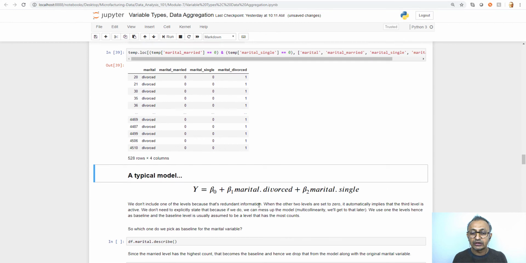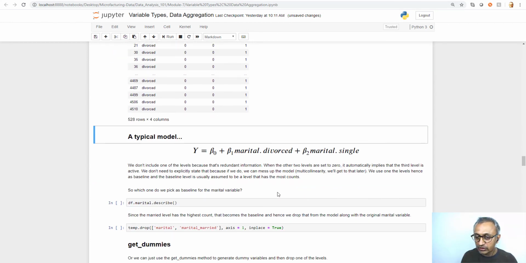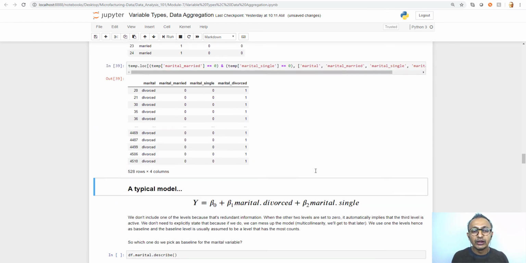Because that creates a lot of problems. Okay, it leads to something called multicollinearity. We'll get to that. It's a big word, but all it means is that when you have three different levels and we include all three levels, it creates a complexity in the model, and it will yield bad outcomes. Bad forecasting outcomes.